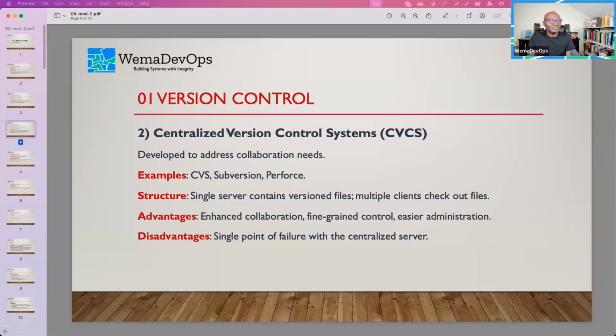So the structure is that we have a single server that contains version files, but multiple clients check out the file. We were trying to do that: many of us log in and try to work on the same file.